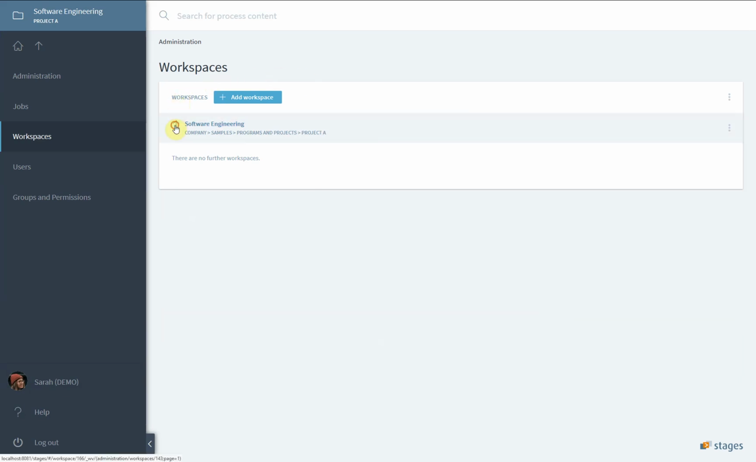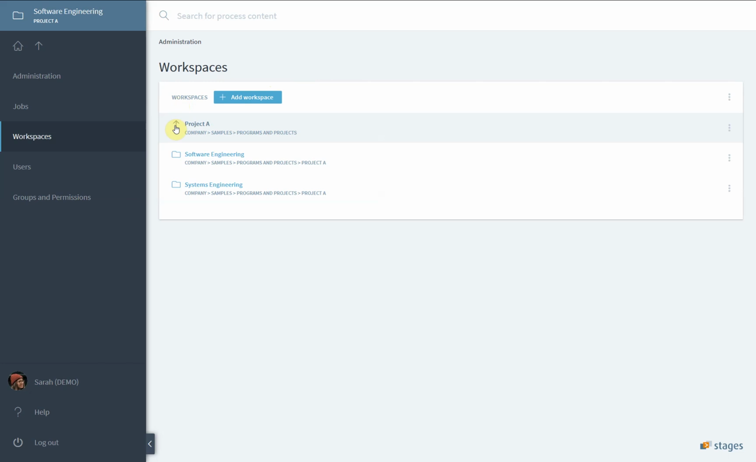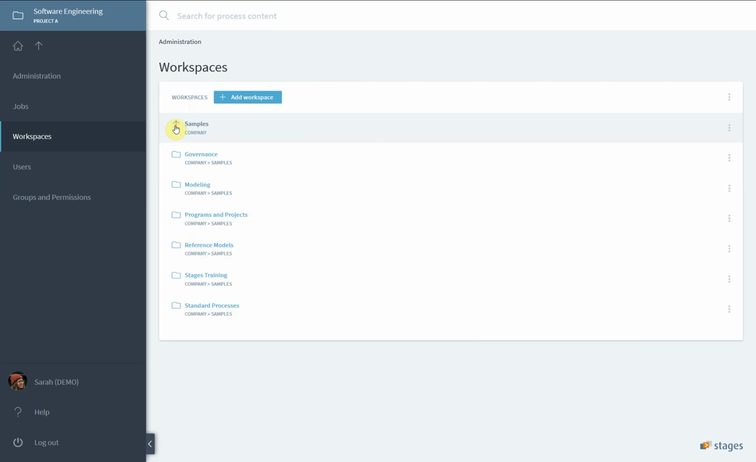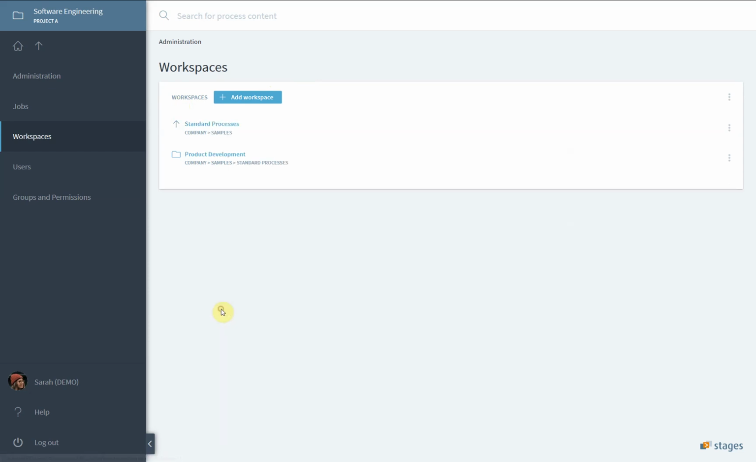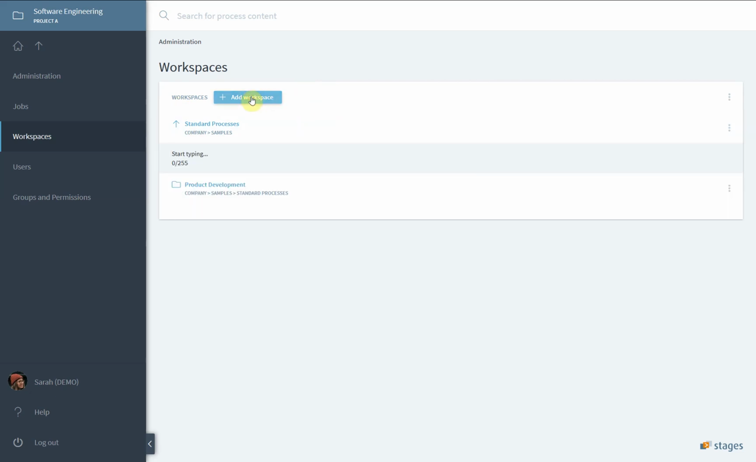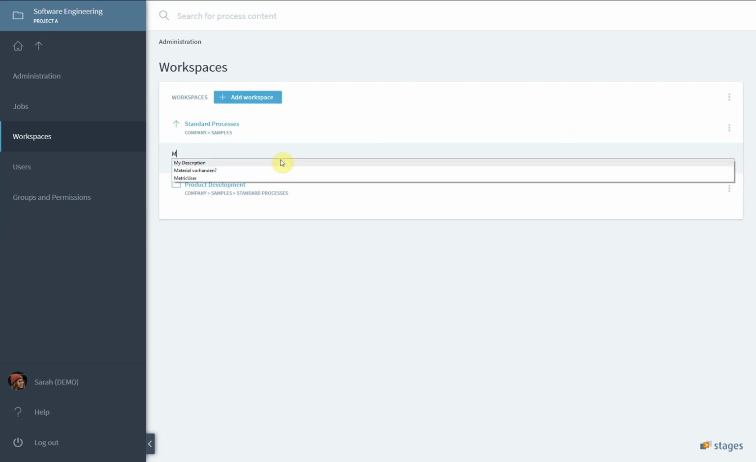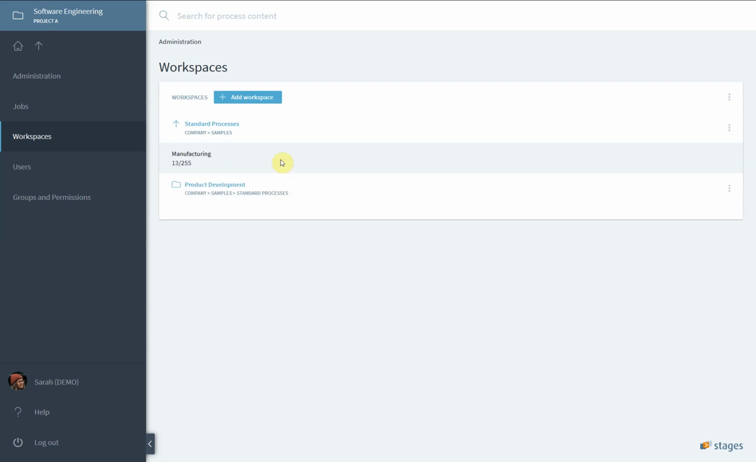You can change the location by navigating through the hierarchy with the up arrow and by clicking on workspaces in the hierarchy. Let's create a new workspace below Standard Processes. Click on Add Workspace. Just type in the workspace name, for instance, manufacturing, and hit enter. The workspace is now created.